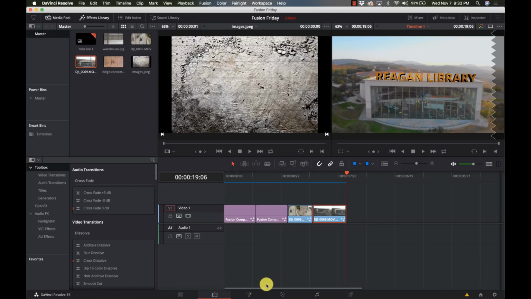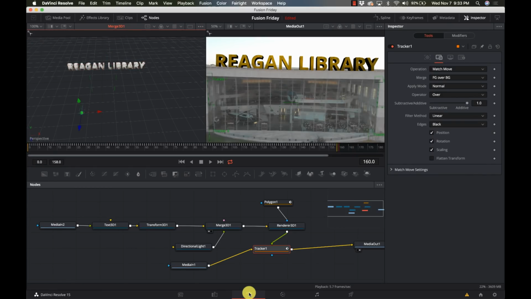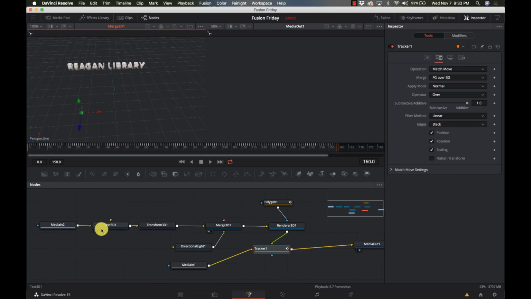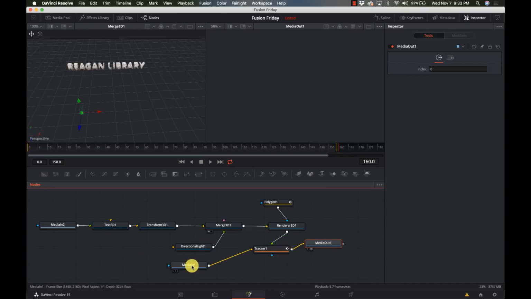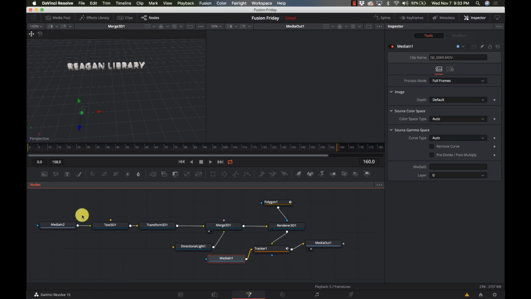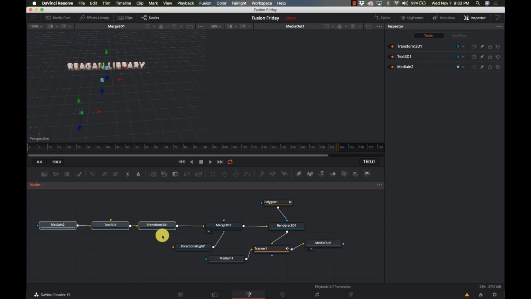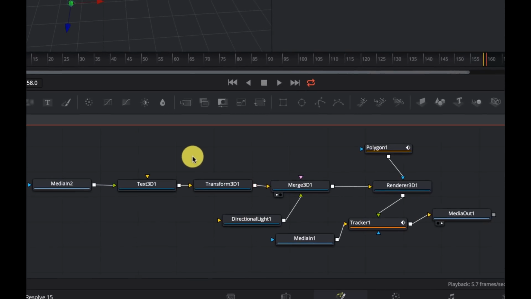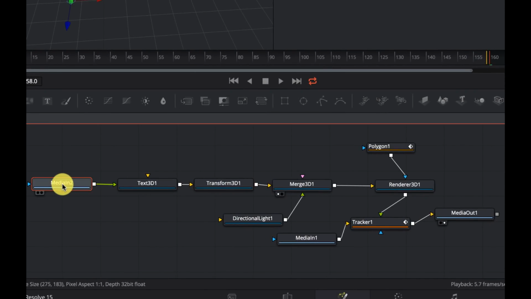So let's go back and do a quick review. Okay, we have our nodes here, and I'm going to try and zoom in on this stuff so we can see it a little better. Let me try and group these things a little tighter. So let's start from the left. We have our media in. This was our footage.